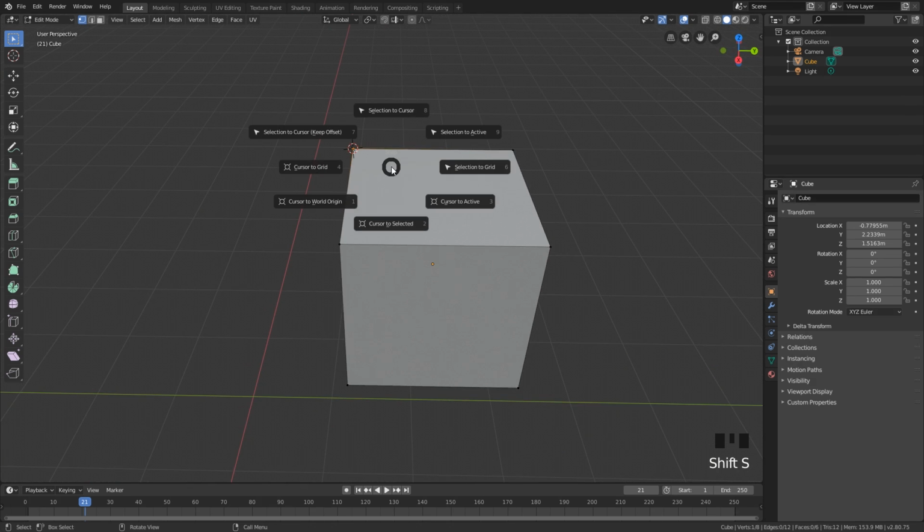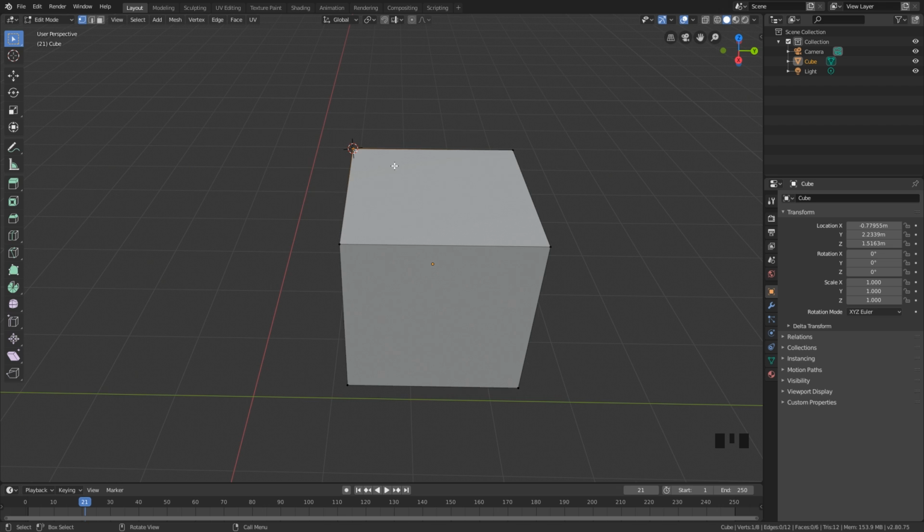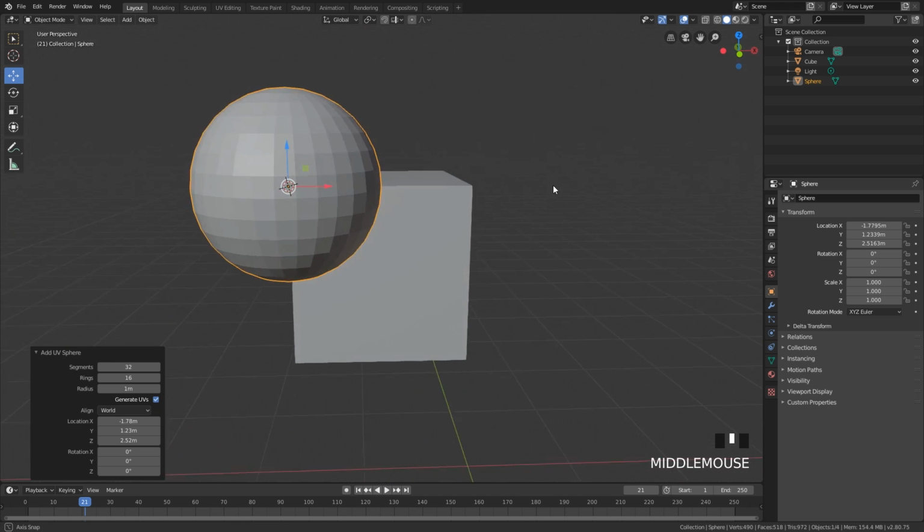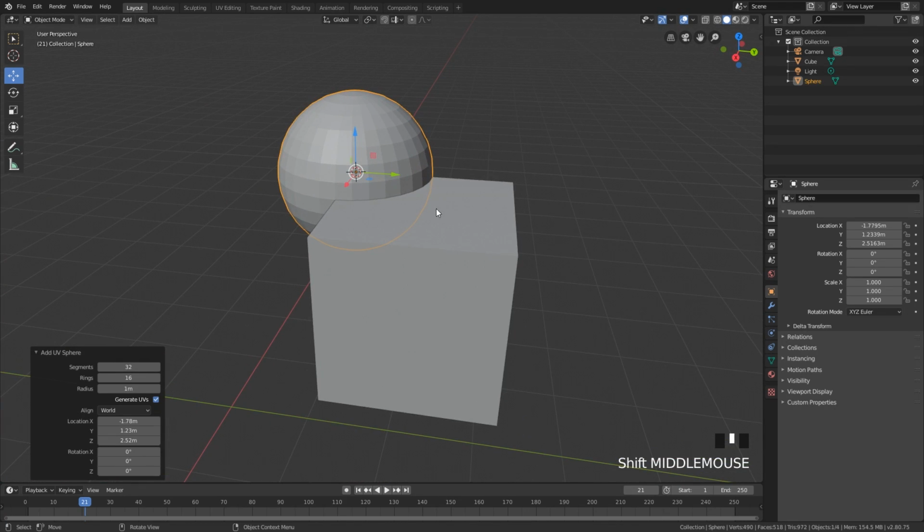We can also hit Shift S and cursor to world origin. I use this a lot because when I accidentally move to the wrong point or I just need to reset it, then you do that as well. So now if we were to make a new object, let's make a new sphere. Now you can see this is perfectly in this spot.